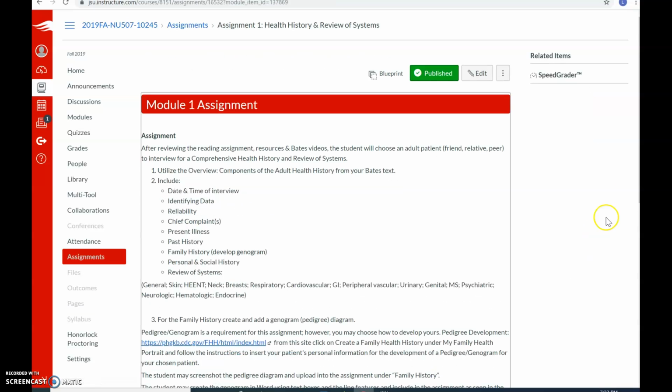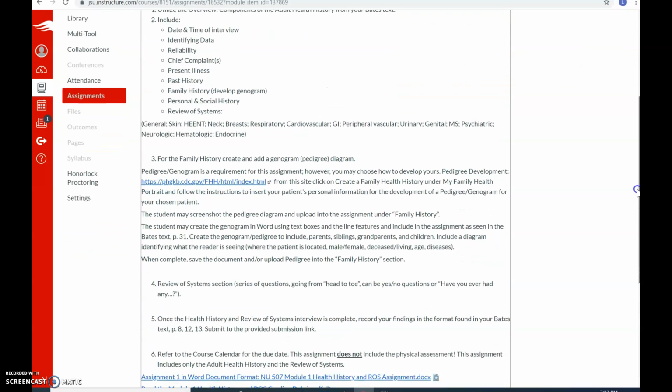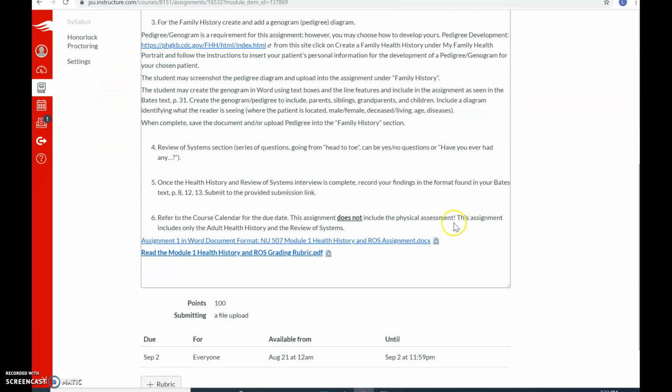Now, if you move to Module 1, here's your assignment. As you work your way down and you read it, it's also in a Word document form here that can be printed off. And here's your grading rubric.